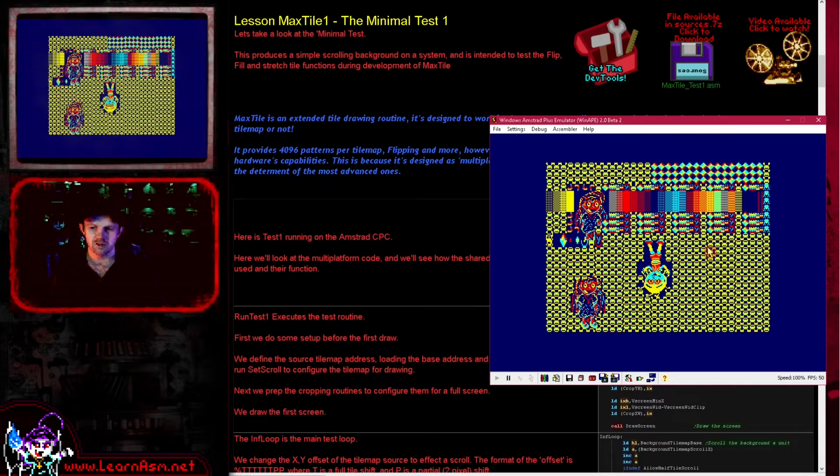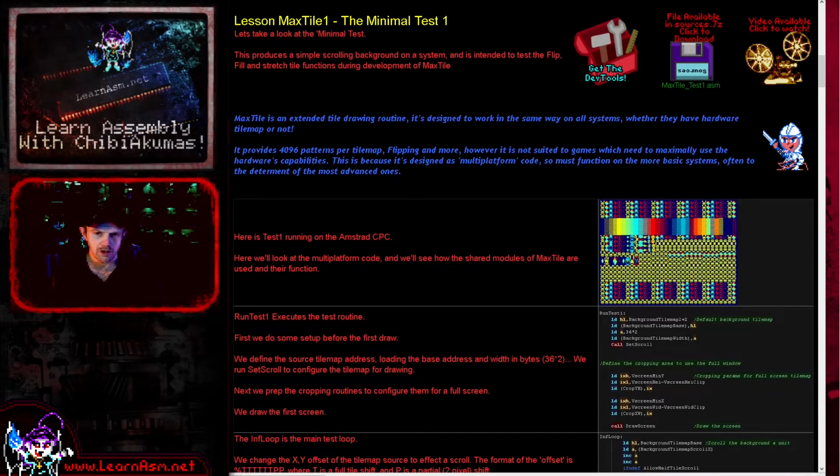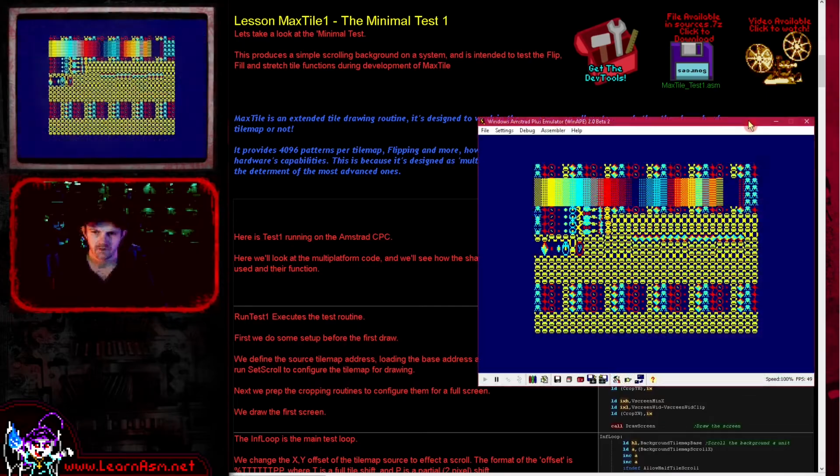So that's what we're going to be looking at with Maxtile. That is not the example we're going to be looking at today. That's a little bit of a complex example. We're going to look at that next time. What we're going to look at today is the minimal example. Now here is the minimal example.